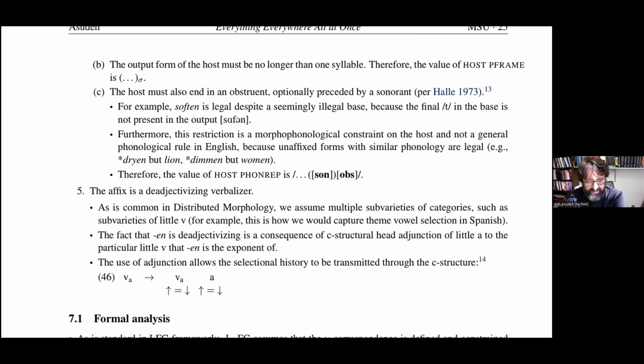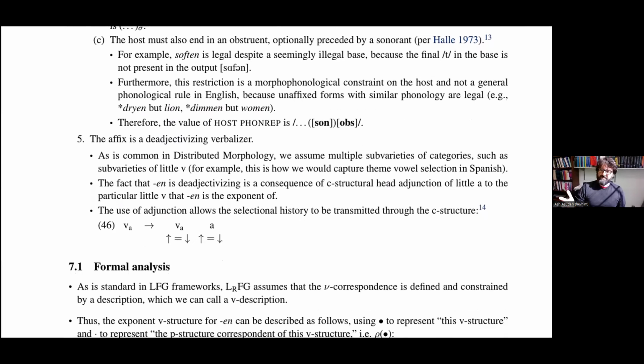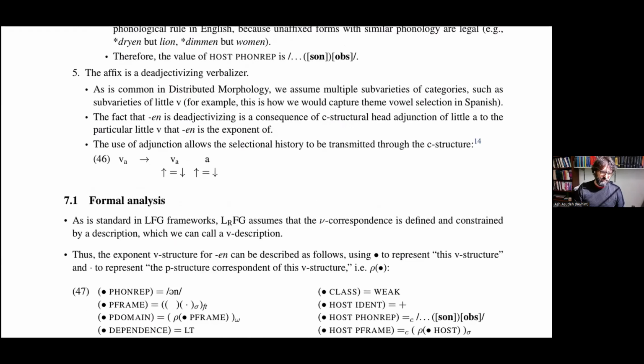The fact that n is deadjectivizing is a consequence of C-structural head adjunction of little a to the particular little v that n is the exponent of. So the use of adjunction allows the selectional history to be transmitted through the C structure. So this actually replaces a feature we had in older speculative versions of the theory called type, but we don't think we need it with this kind of approach.